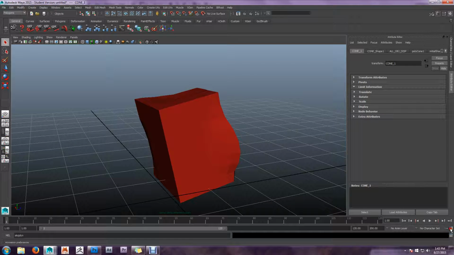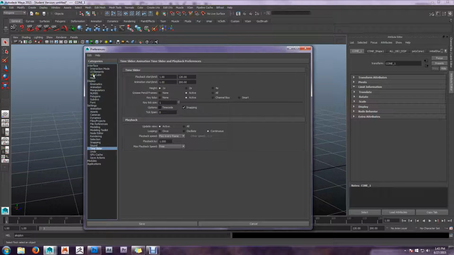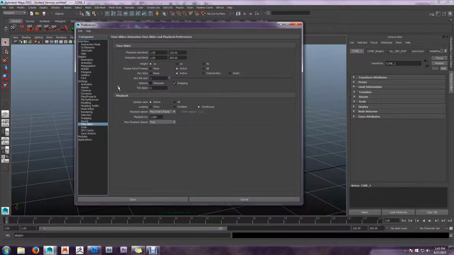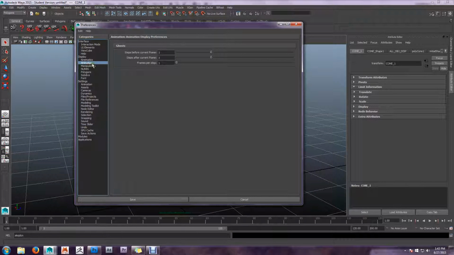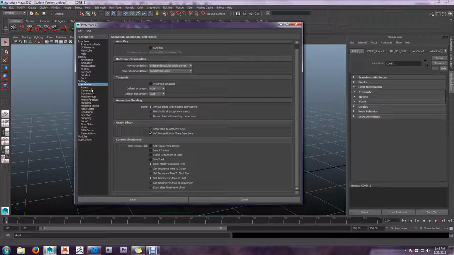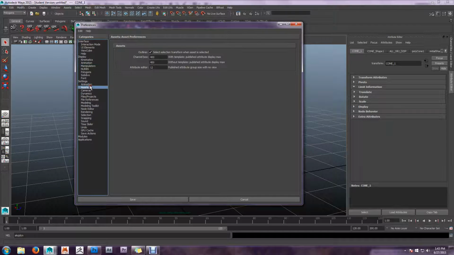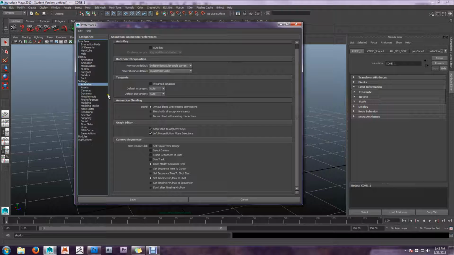And then over here we have this little button, which is preferences. This allows us to change anything from the interface preferences to the display preferences, the settings on animation, assets, cameras, dynamics, modules, applications, and so on and so forth. If we're setting animation settings, we want to make sure we're running at 24 frames a second. We can come in here and change that.